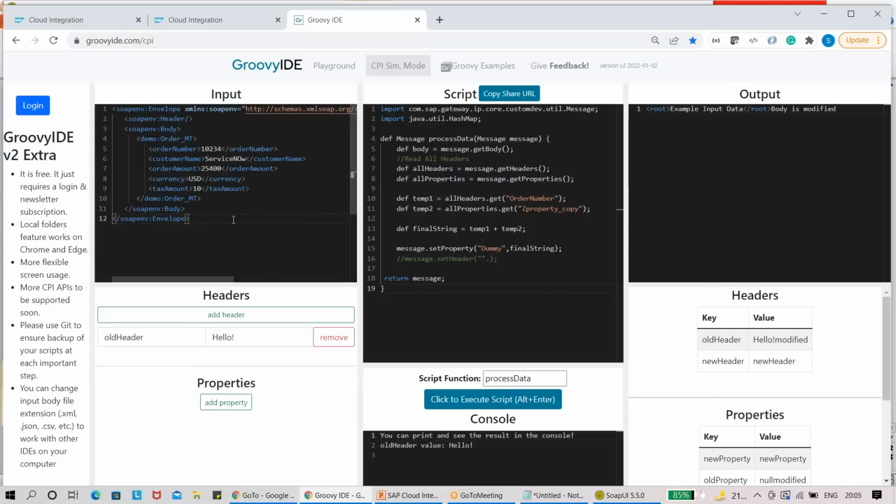I can paste it here. I think the beauty of this tool is that you can actually define your header variable and your property variable. So now, what I have given is these two variables. Let's say I'll define one order number, say 10243. Anything, I can just define it. This is how to simulate it.